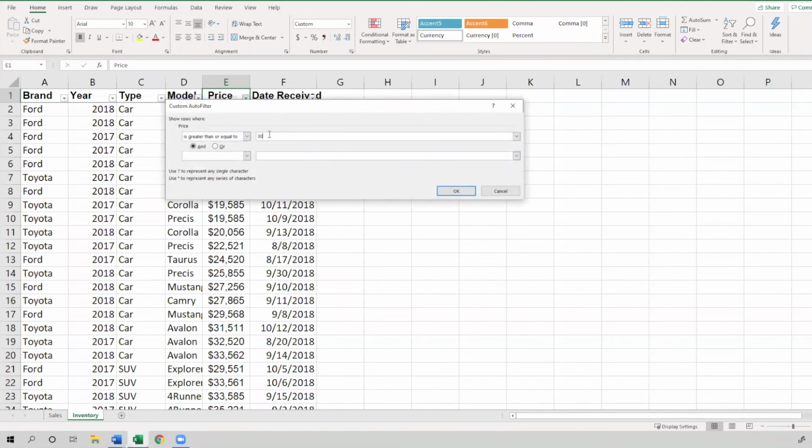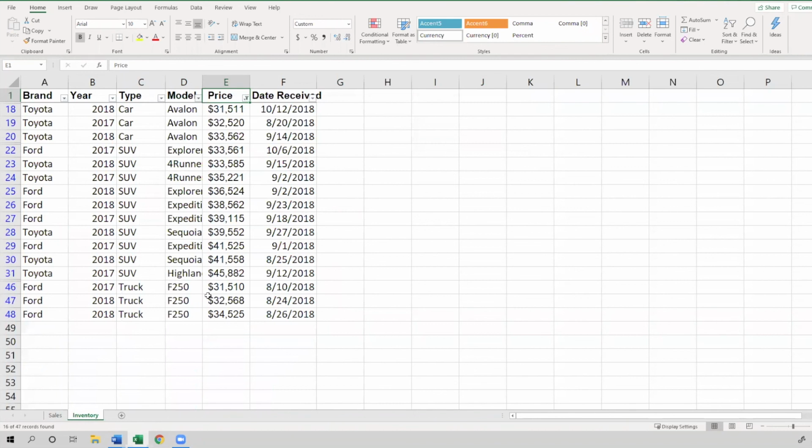So I'm going to type in 30,000 and press OK. As you can see, this filter worked successfully. I have the filter button on. On the left, I can see these blue rows. You'll notice they're not sequential anymore. I have 1, 18, and then I would jump between 20 and 22. And my results show me all of the cars that I have that are over 30,000.